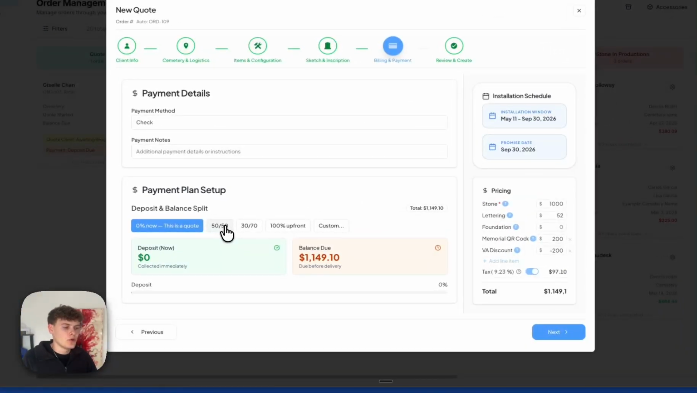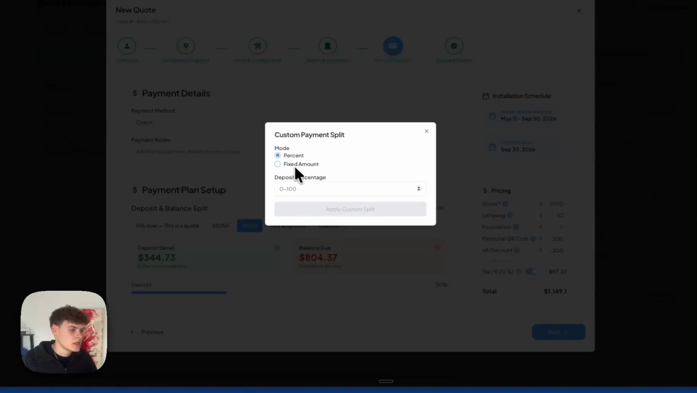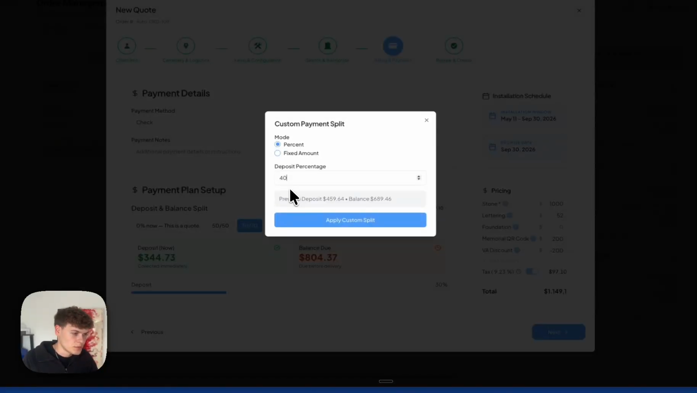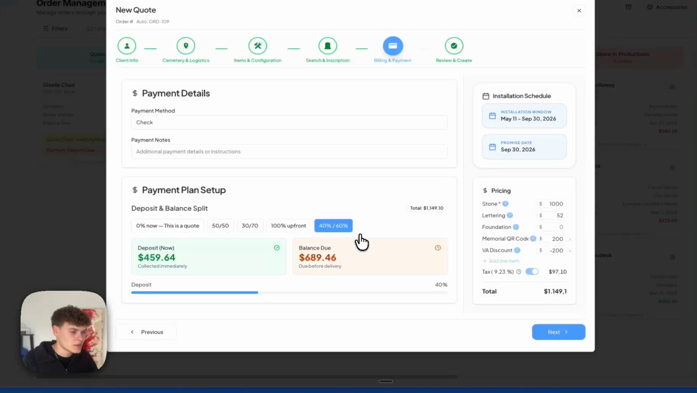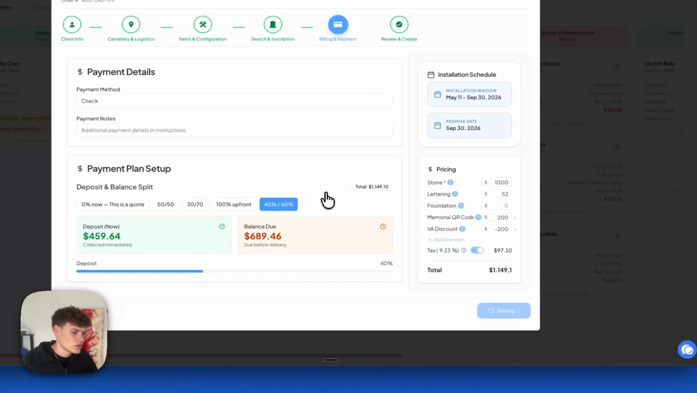What we can do though, if this is a serious customer, is select our payment split, which is 50-50, for example, 100% upfront, 30-70. Or it may also just be a custom split. So we just click custom. Now we can decide if it's a fixed amount or a percentage. So we can do like 40%, for example, and apply that split. 40-60. Hit next.